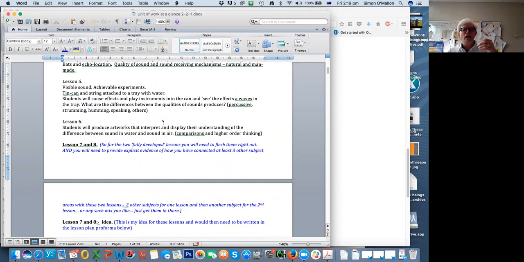Lesson 6, producing artworks that interpret the display. So different sound waves, design and create an artwork that reflects that. Now, it could be a painting, it could be poetry, it could be interpretive dance. Who knows? It's up to your students to do this sort of thing.